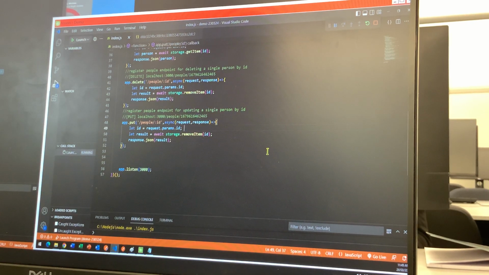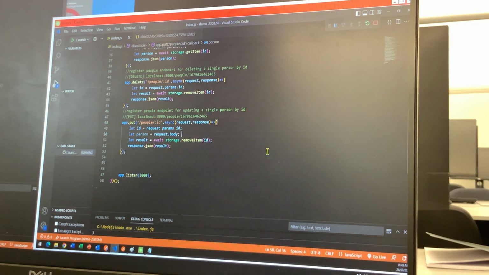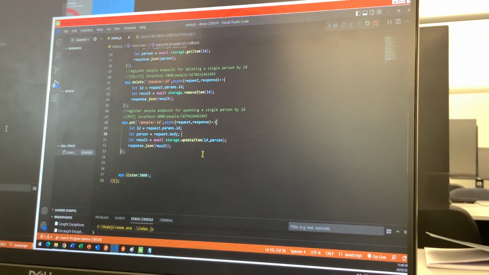The next thing I want to do is get the updated object. Does that make sense? So I go let person equal request.body. Can you see how I've done the same as the create here? But guess what I've changed this to be? Storage.updateItem. And guess what updateItem requires? It requires the key and the value. Now can I demonstrate this to you? Let me show you how I use it.